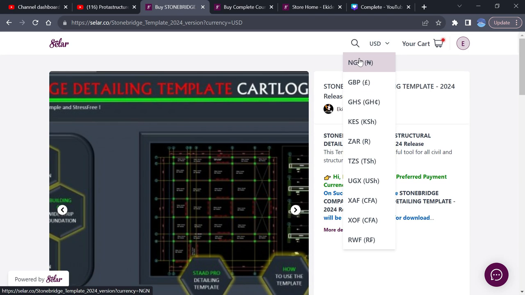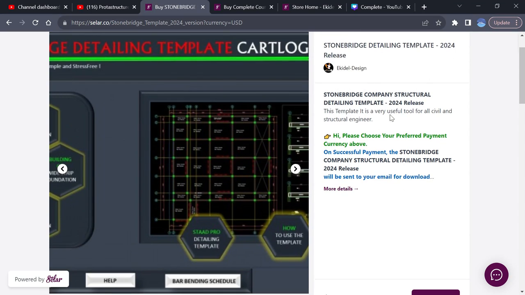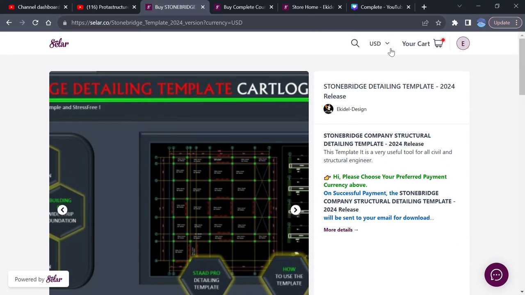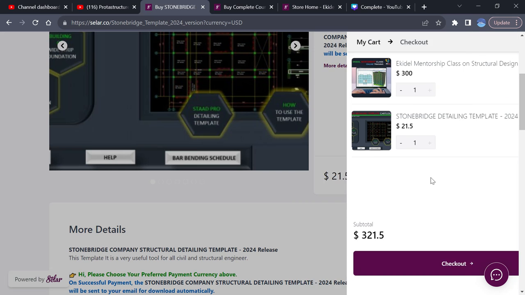You can see that they have different country currencies: Nigerian naira, euros, Ghanaian cedis, Kenya shillings, South African rand, Tanzania shillings, Uganda shillings, CFAs, and then Rwanda. So you can quickly choose any one you want. If your country currency is not here, then you can use USD, but the only thing is that you are meant to use a debit card for that.